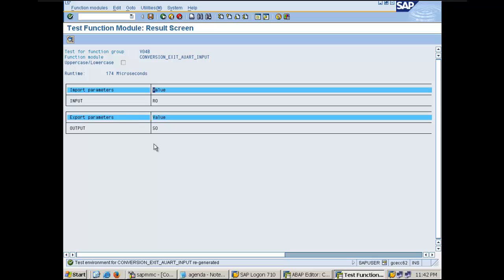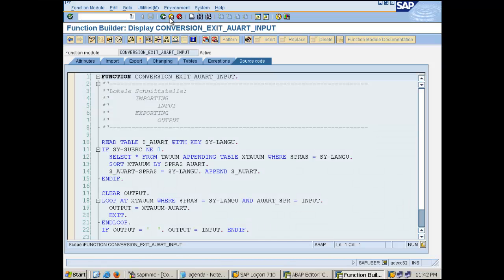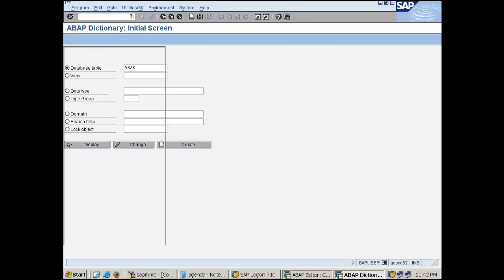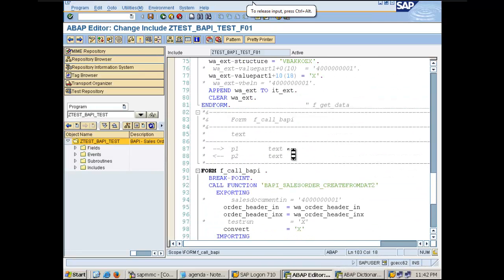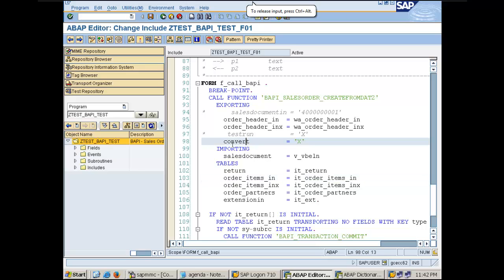If I pass RO here, it actually becomes SO. So SAP actually tries to understand this as SO. So SO should actually be passed while uploading the data from the Excel sheet. So that is one option. The second option could be, SAP has already provided the convert option here. So if you give convert equal to X here, then SAP will take care of the conversion exits.